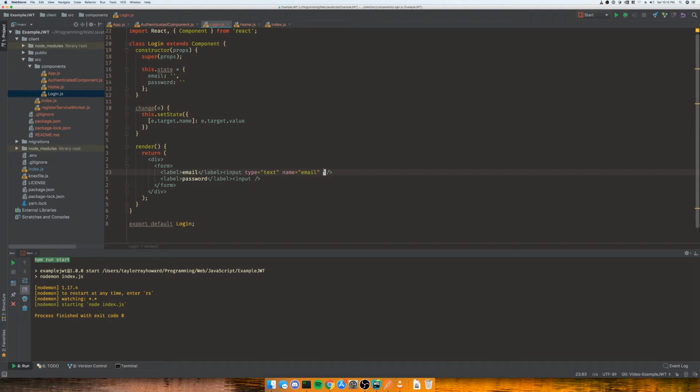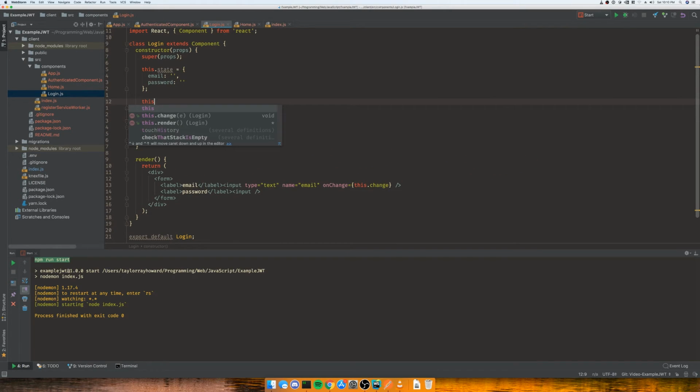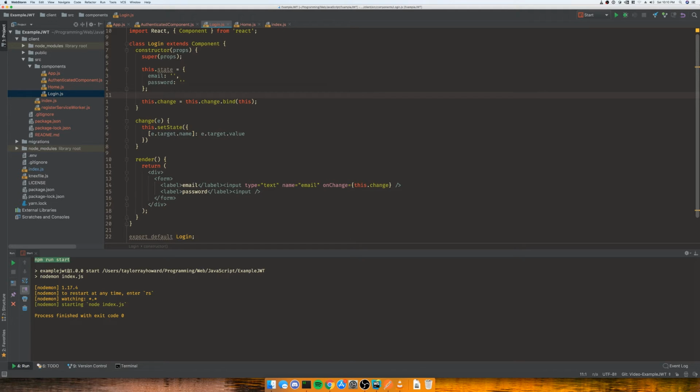So our onChange method, onChange is going to equal change. I'm going to reclose that. And then up here, oh, not just change. It's going to be this.change. And since we're just passing that in, we're going to say this.change is equal to this.change.bind(this), so we can make sure to get the correct this.